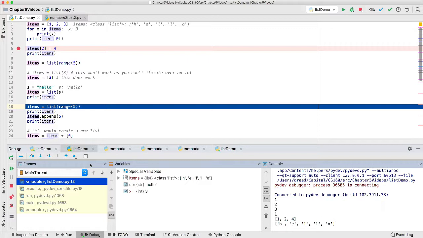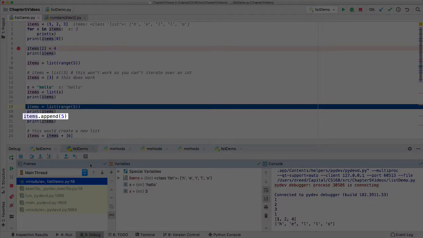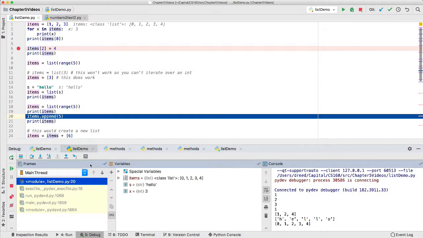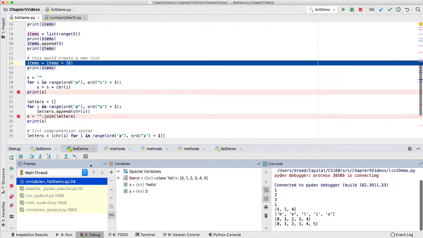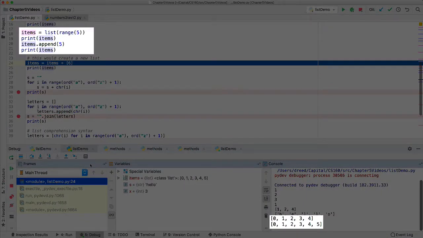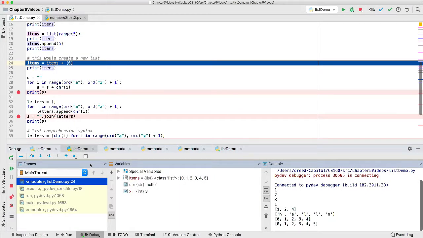A later chapter in the book covers more details of lists, but for now we'll learn one list method. The append method allows you to add the result of an expression onto the end of a list. It does not make a new list. Instead, it modifies the existing list to add one more value to it. In this example, we've appended the value 5 onto the list that was 0 through 4. The result is items is now the list 0 through 5.